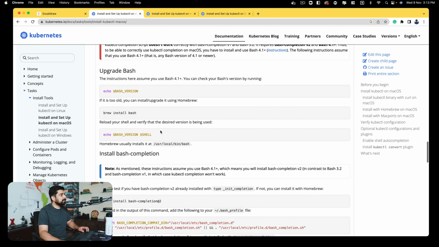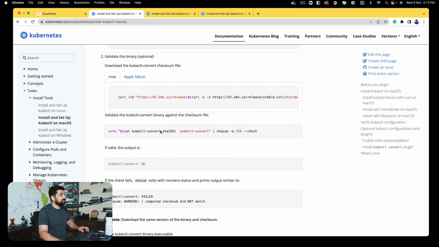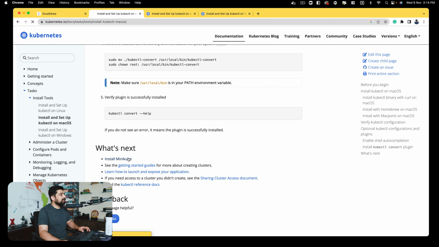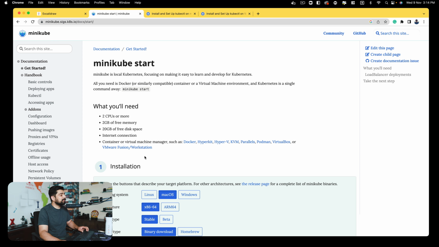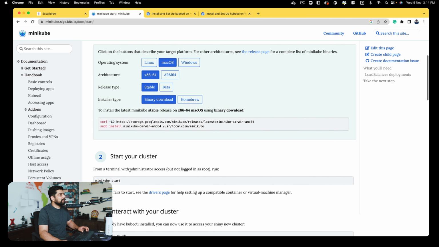This is interesting. I saw this command. Okay, so, all right, not able to see. Install minikube. Yes, I want to learn that. And there we go. To start your cluster, we have to go with that.